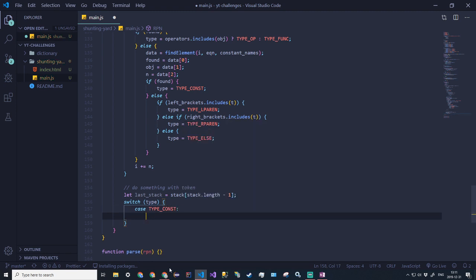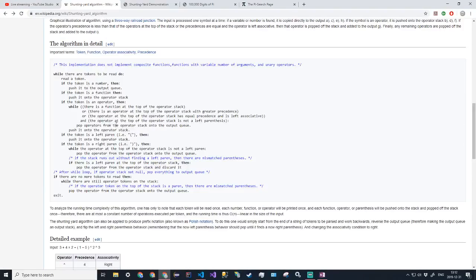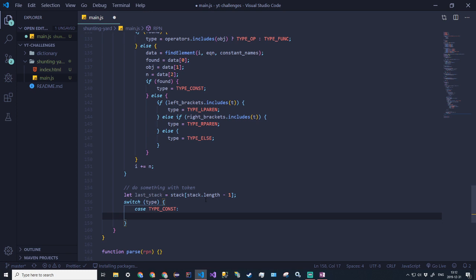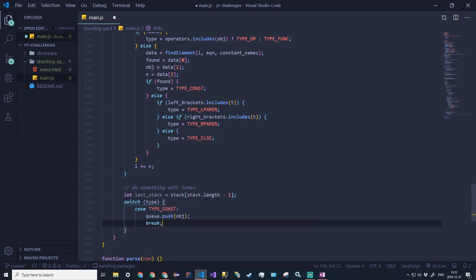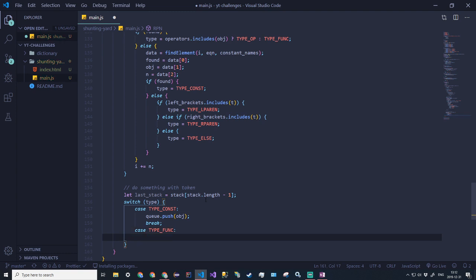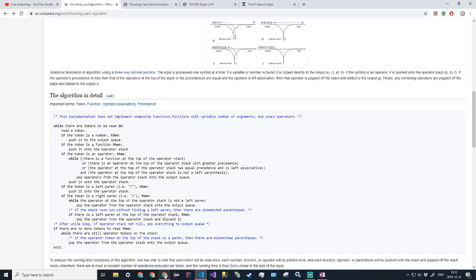And if you guys remember, this. If it's a constant, push it to the output queue. So case type const, q.push the object. And then you have to remember to break your cases. The next one is case type func. We'll do stack.push, because any function you just push, because it's going to have a lower precedence than operator, so it doesn't matter. Just go ahead and break. So if it's a function token, just push it to the stack, like so.